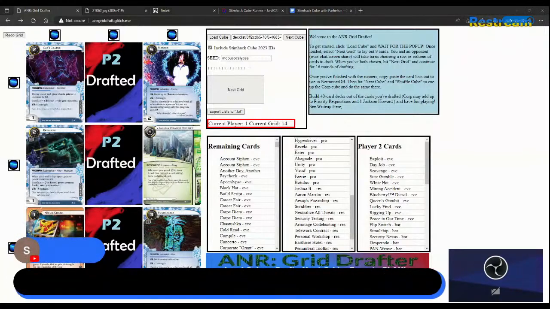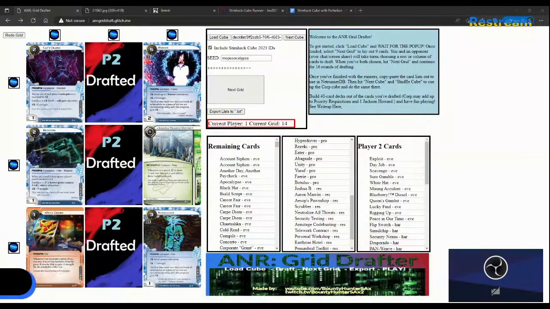Oh, hang on a second. I'm seeing a question. I just want to address this real quick. Will there be the same algorithm for the corp side? To be fair, I'm waiting for a match. Yes, we draft corp and runner the same way.